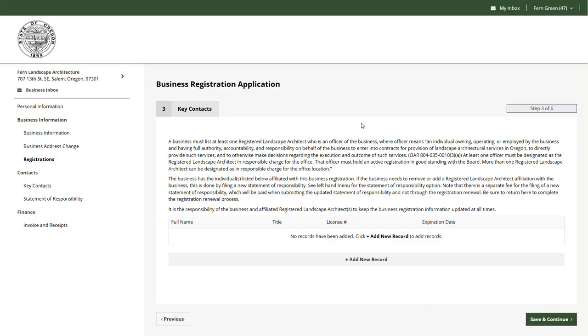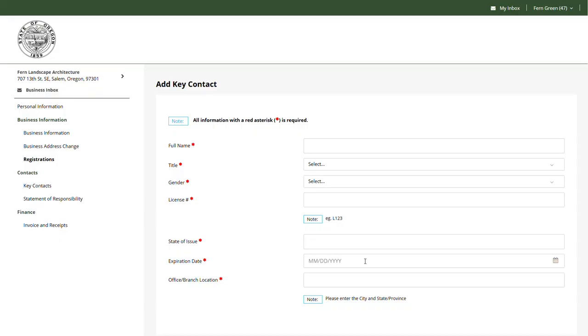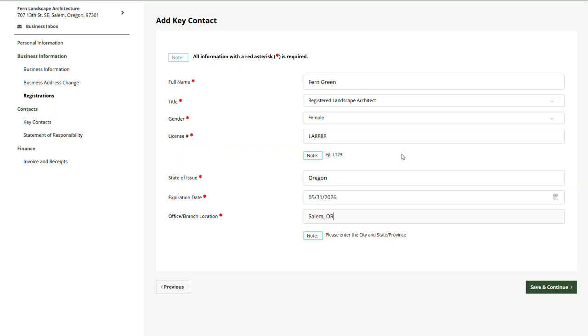On this page, Fern needs to list key contacts for her business. Please note that at least one contact entered here must be the responsible registered landscape architect for the business. Other officers, owners can be added. You would add a new record here. Here's the information that Fern entered for herself as the registered landscape architect who will be in responsible charge of the landscape architecture services.